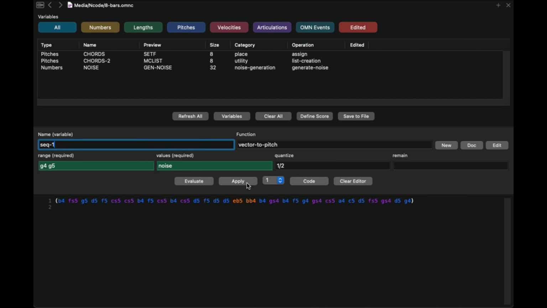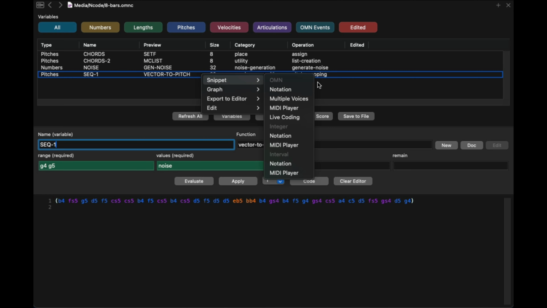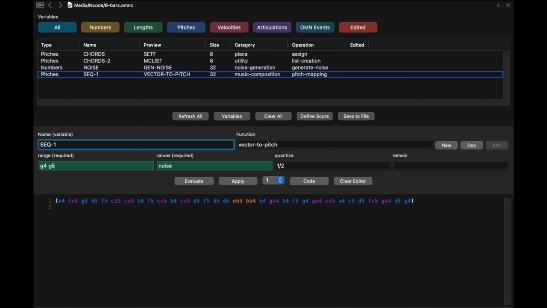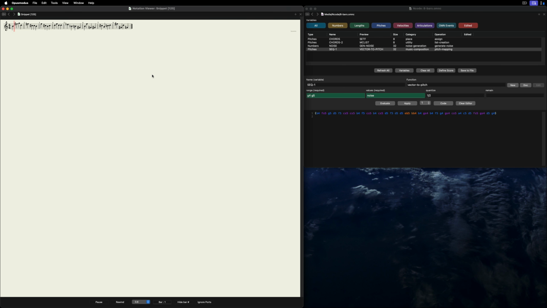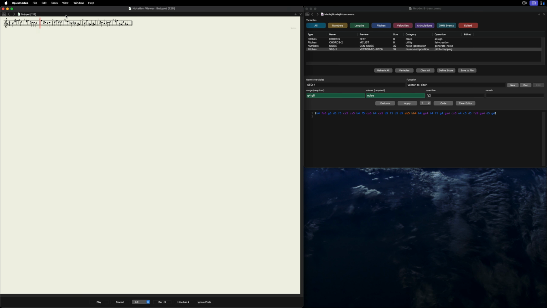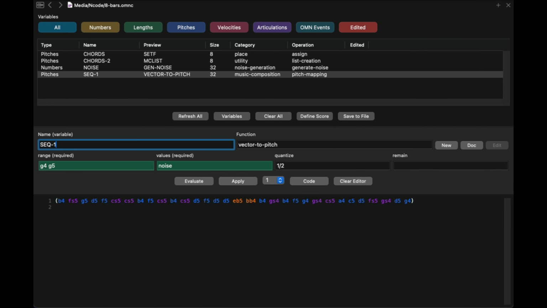Again, we can evaluate this. We don't have to do that. We can also immediately hit apply there. Now that's for the pitches itself. We could actually now go to a snippet, and we can do notation. So these are the noise values now mapped to pitches.